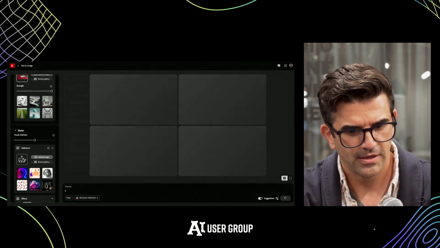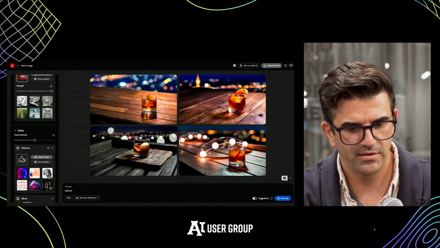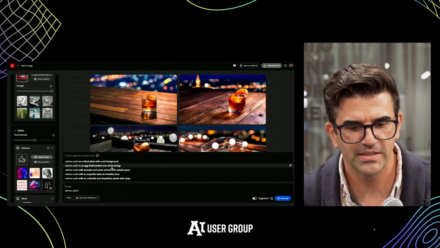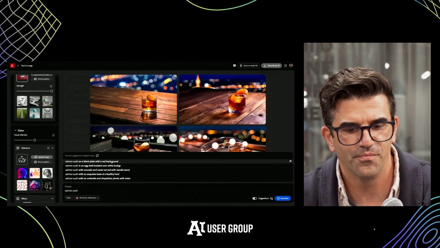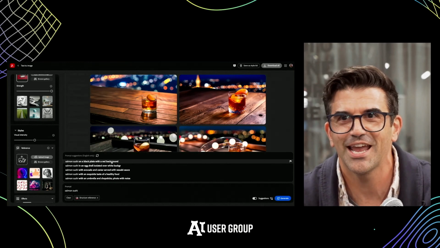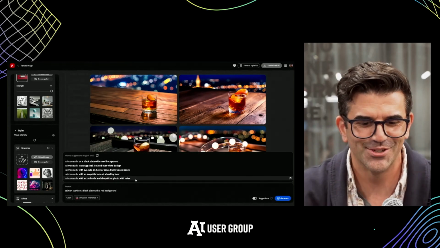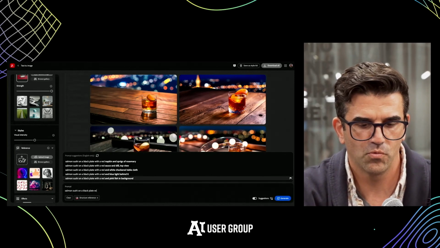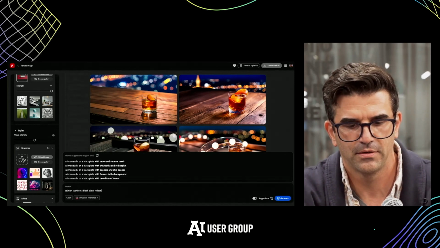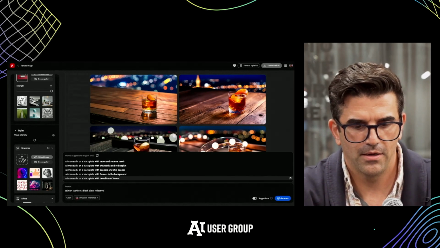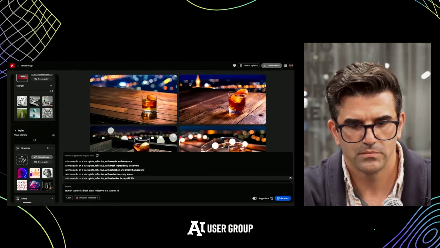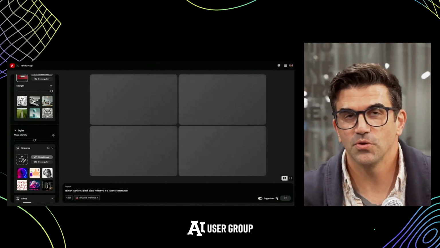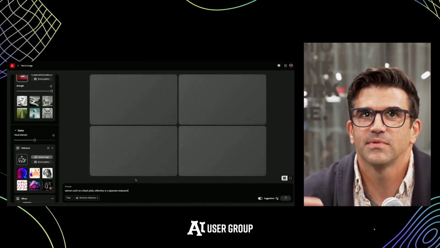So let's see. I'm typing in salmon sushi. One of the things that's really nice about Firefly is it gives you these suggestions. It's trying to help you out. It's like it's trying to say, hey, I'm pretty good at this stuff. Like, just do it. So if you're looking for something, salmon sushi on a black plate, we'll say it's reflective, and we'll say in a Japanese restaurant. Cool. And as you can expect, the same type of output.